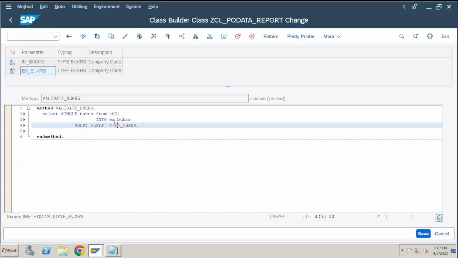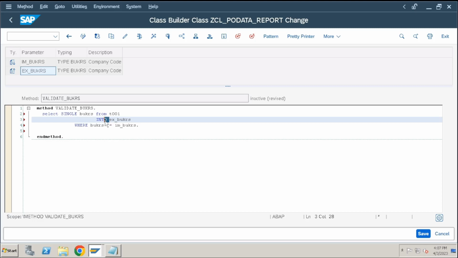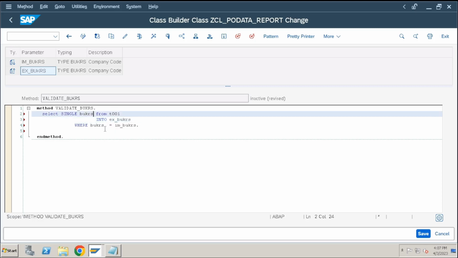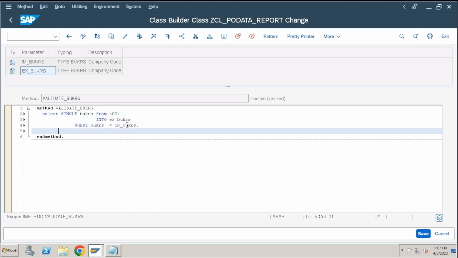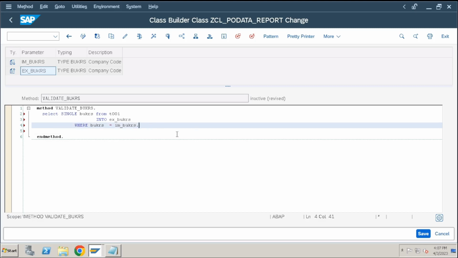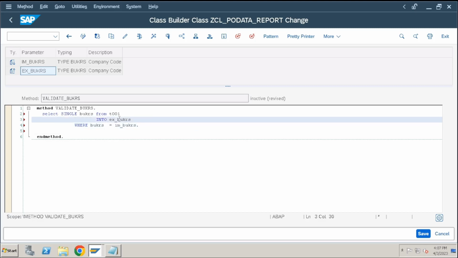Why do we need the at the rate? Are we declaring anything using inline declarations? No. Are we using any commas here? No. So the at the rate is not required, since we are not using inline declarations. The sy-subrc check is also not required because we are directly passing the value to the exporting parameter. If the value is available, it will populate with the value. Otherwise, it will be blank.